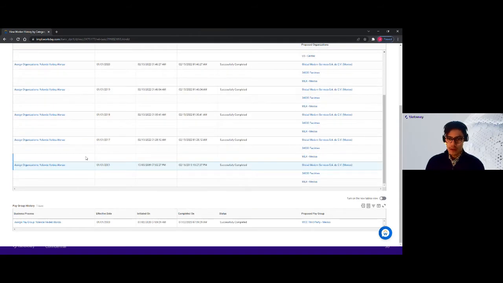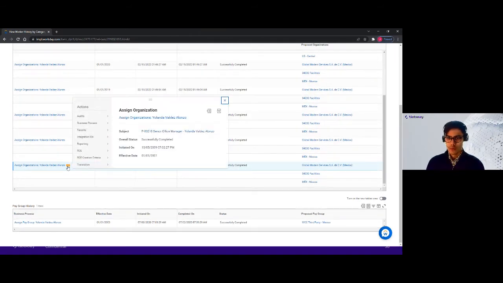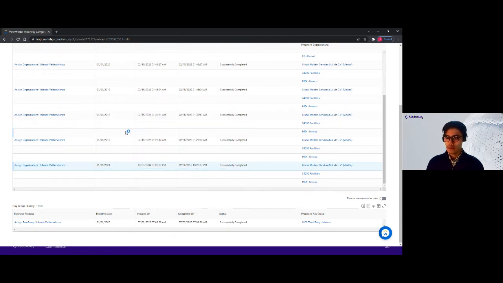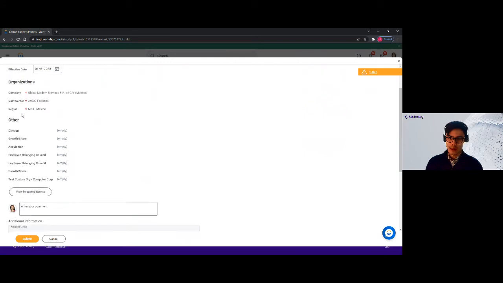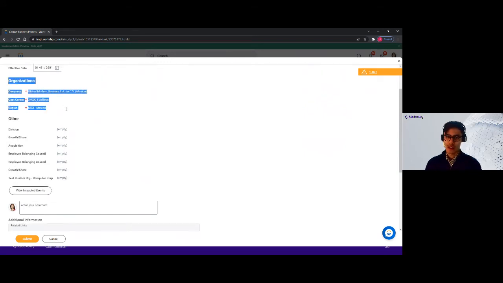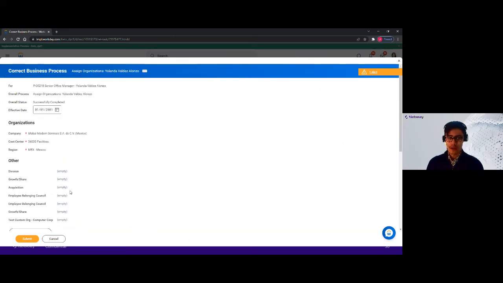But if I try to correct the first one, or anyone that isn't the last one, here we can see the defaulted behavior. So basically, you only have the possibility to correct the effective date and not the actual organizations itself. So let's enable this functionality then to correct the out of order events.